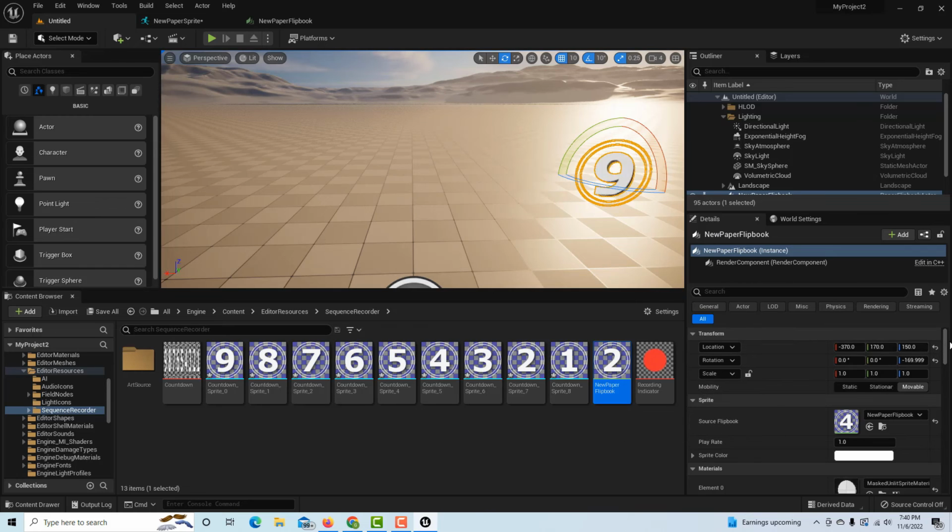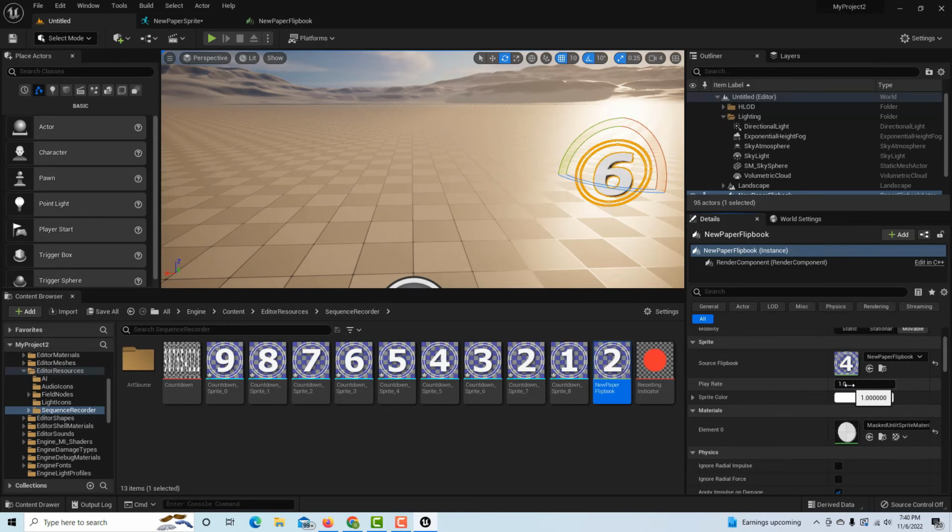If we come over here and we look on the details panel, we have this play rate, and you see I can drag it down here, see? So it's not flying down quite so fast. And that's it. And it still keeps playing even without the game playing. It just runs.